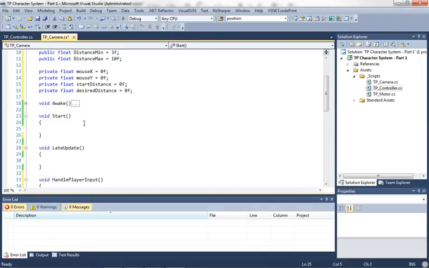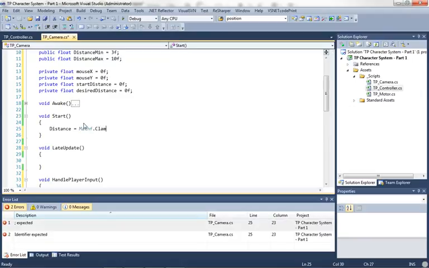Now, we said in start we need to validate our distance. To do that, I'm going to say distance equals, I'm going to leverage the Mathf class Clamp, which takes in 3 parameters.